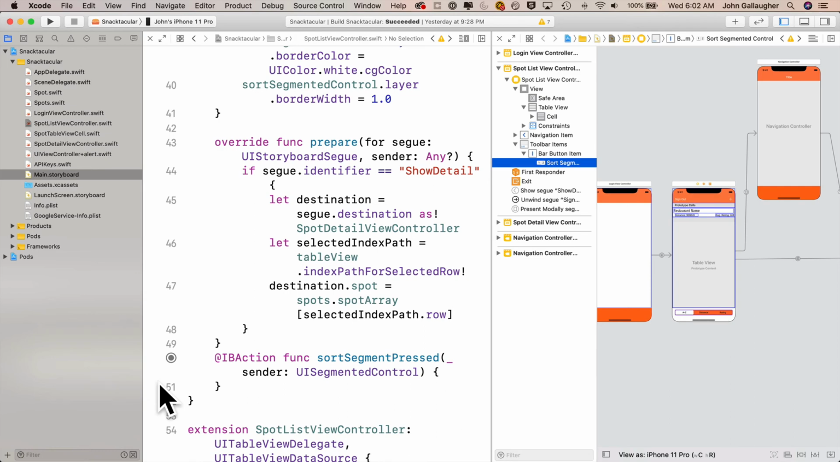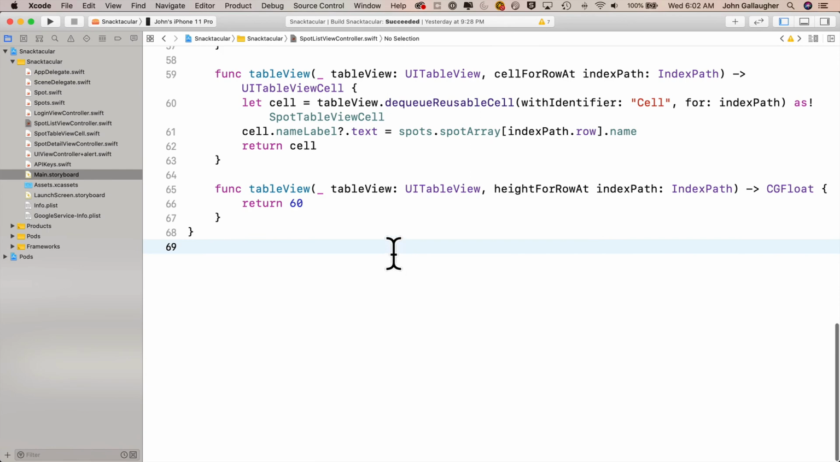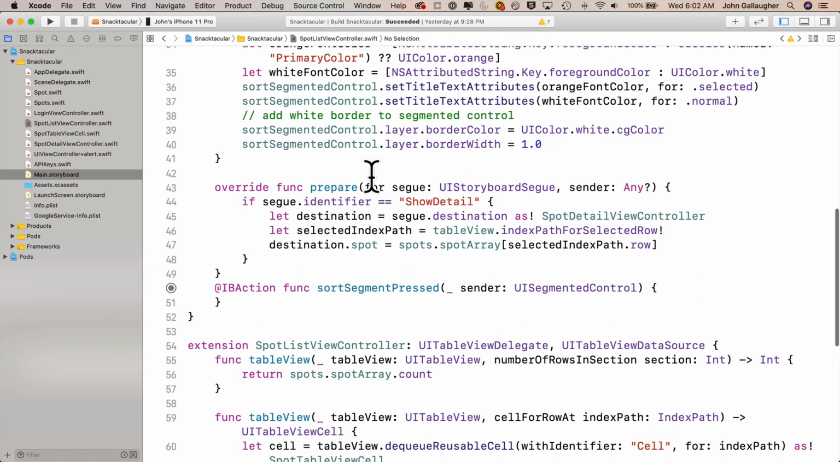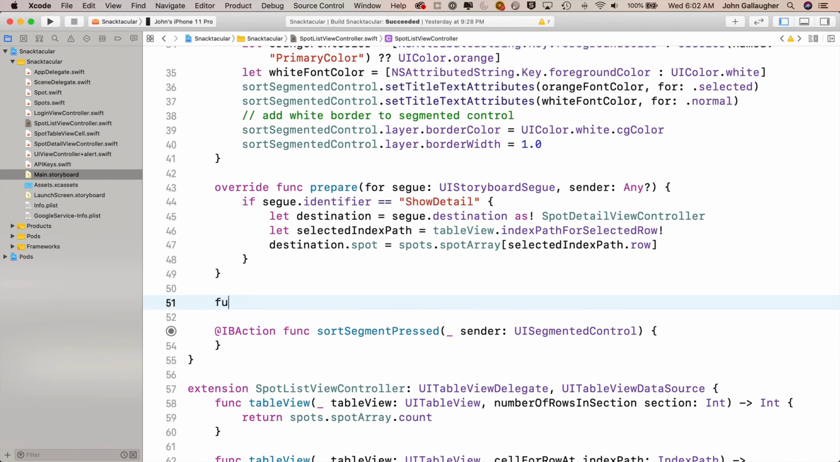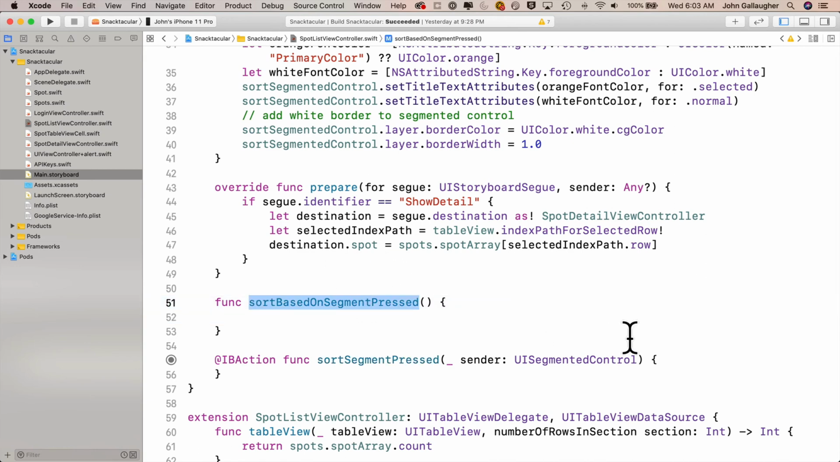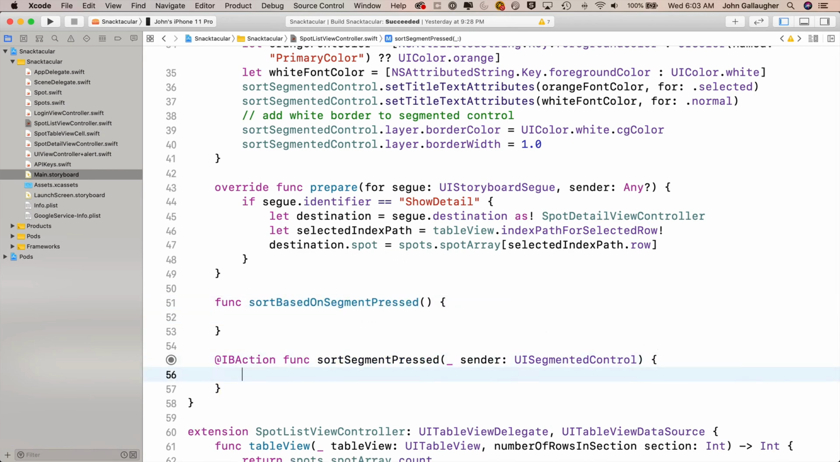Then you can click the X in the upper left hand corner of the main storyboard to get back into the standard editor mode. Let's code those functions. Just above the IBAction that we added, I'm going to create the helper function func sortBasedOnSegmentPressed, open and close parens. We've got no values we're passing in, open and close curlies. Then I'm going to highlight the name of this function and paste it in between the curlies of the IBAction I created. Make sure you've got open and close parens after the function name.